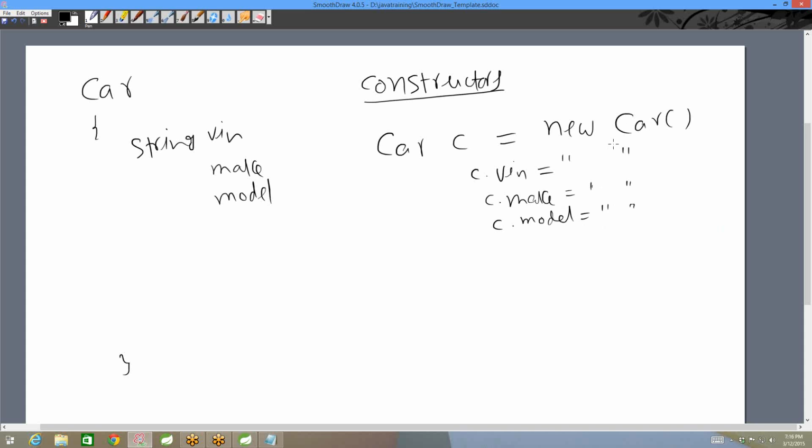Let's step back here and understand this. When you say new Car, all these instance variables are getting initialized. By default, all the strings get initialized to null, because String is an object, and all the objects get initialized to null at the time of instantiation.